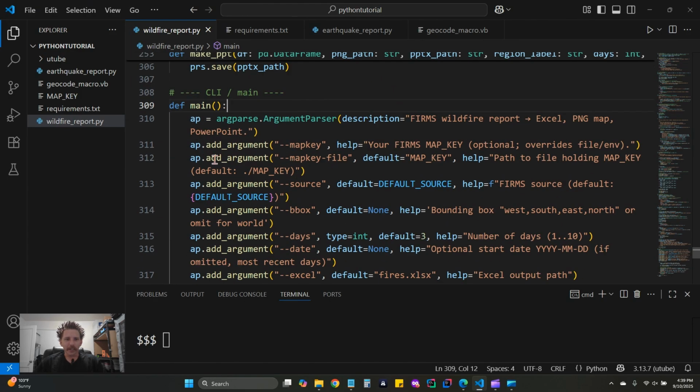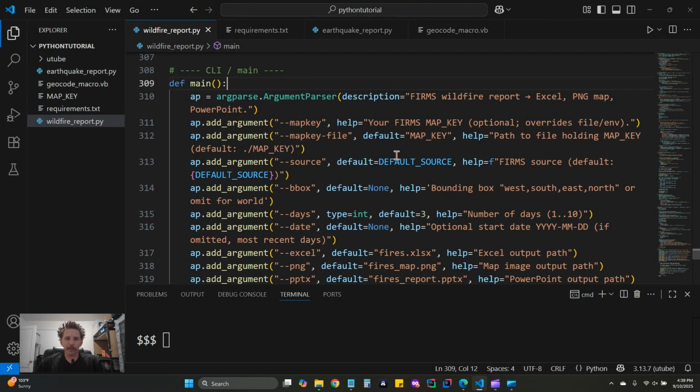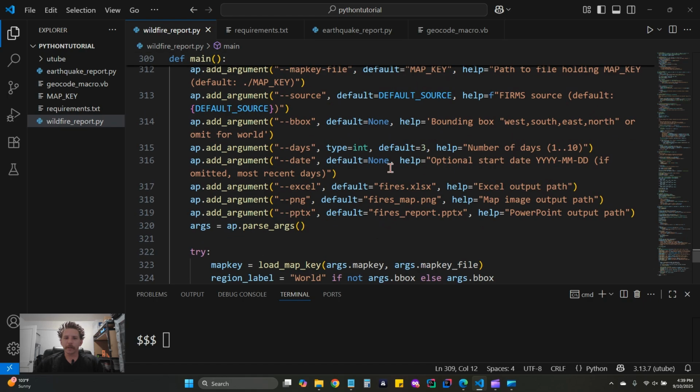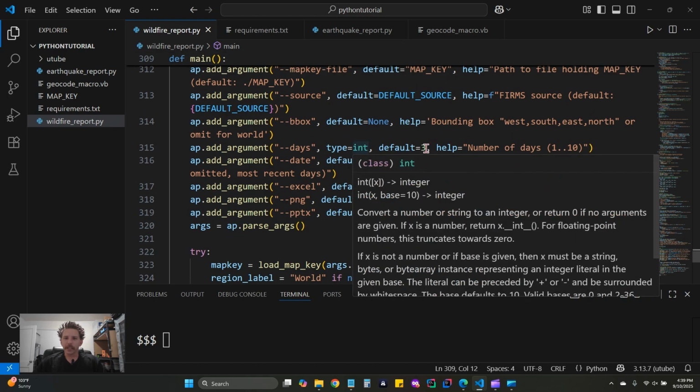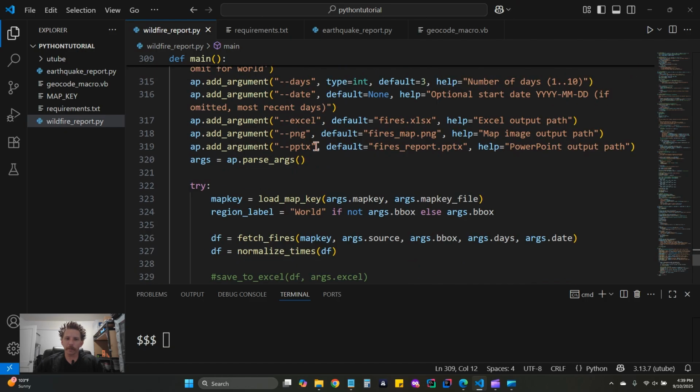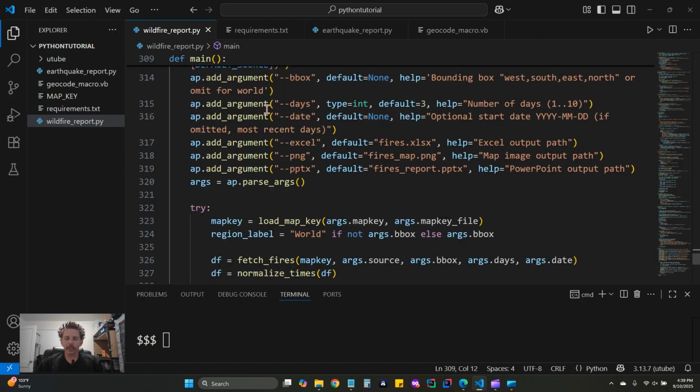Anyhow, ap.add_argument is pretty straightforward. It's adding a map key file, specifying our map key file, a source, the bounding box, and the number of days. We have the default as 3. So if you want more days, you just change this default right here, and that will change it everywhere the arg is used. That's one of the benefits of using arguments. We only have one spot where we need to change it.